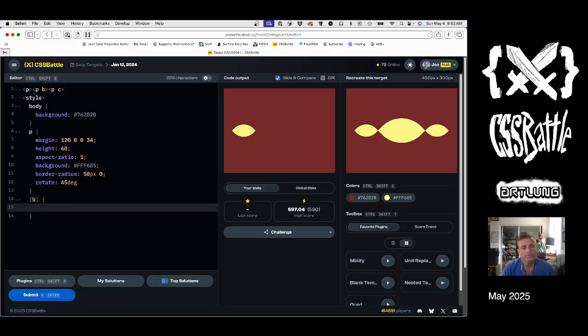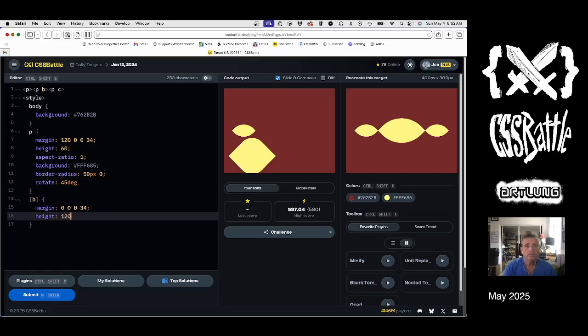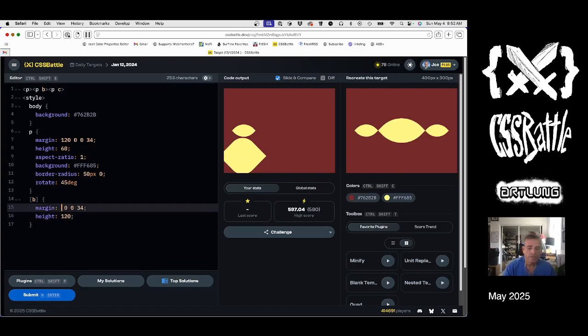So what do we need to do? Margin 0, 0, 0, 34. Let's make the height 120. Interesting. And let's make this margin minus 50. 60, 70, 80, 90, 90, 130. Look at that. I add 100 and I get it.